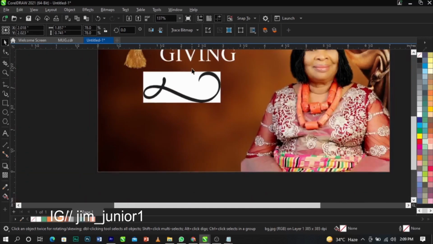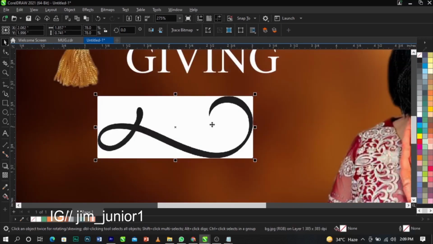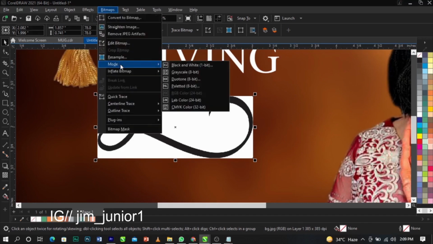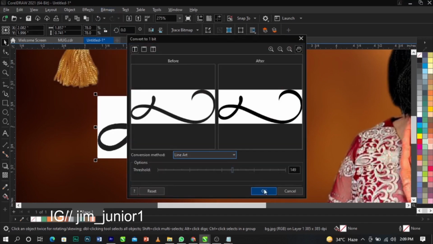It's not applying. So what you're going to do now is extract this from this white background. To do this, come over to your bitmap, select mode, black and white, and click on OK.